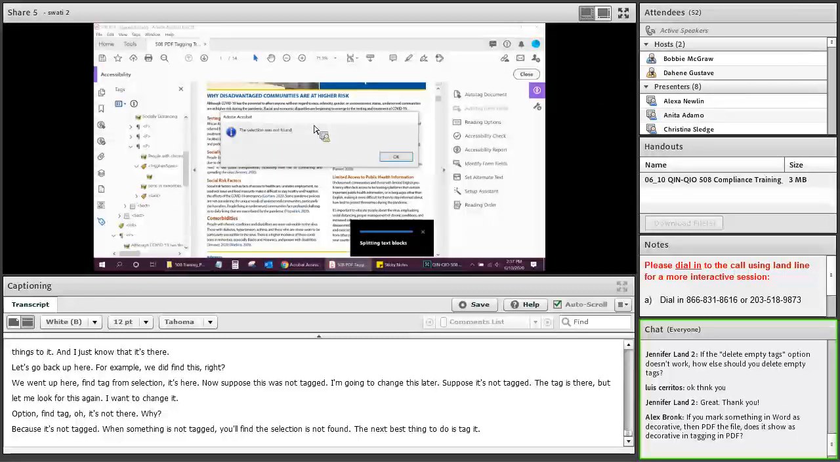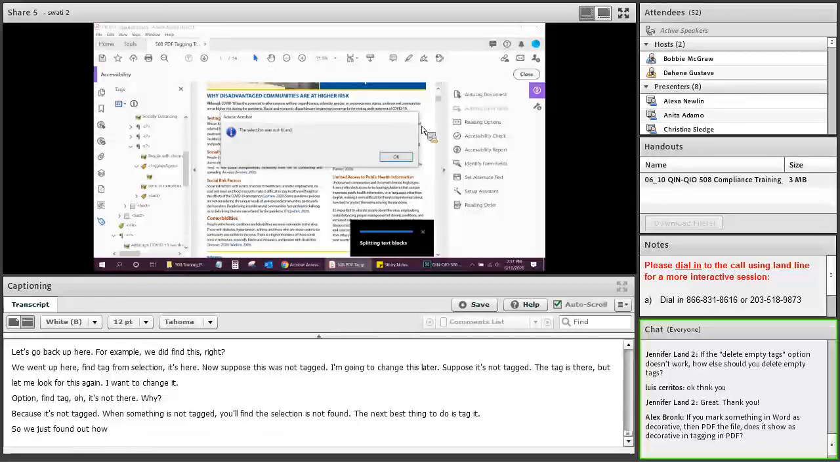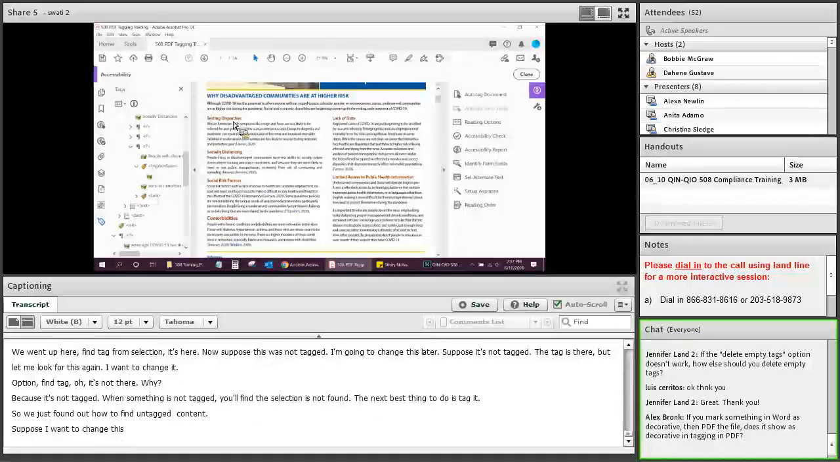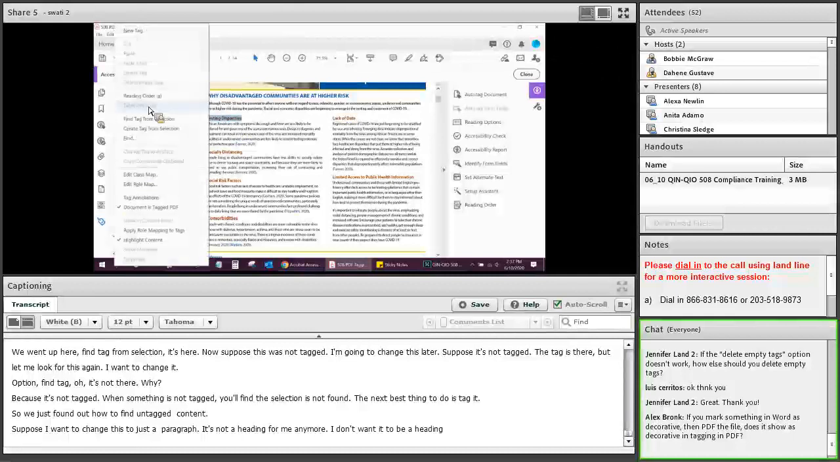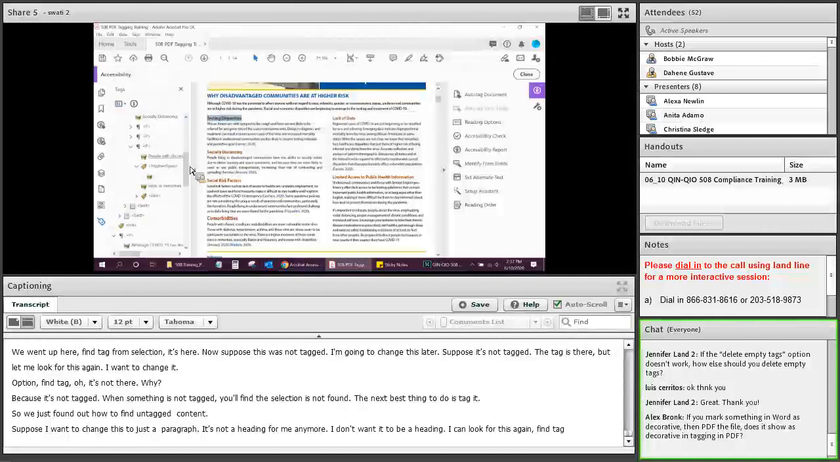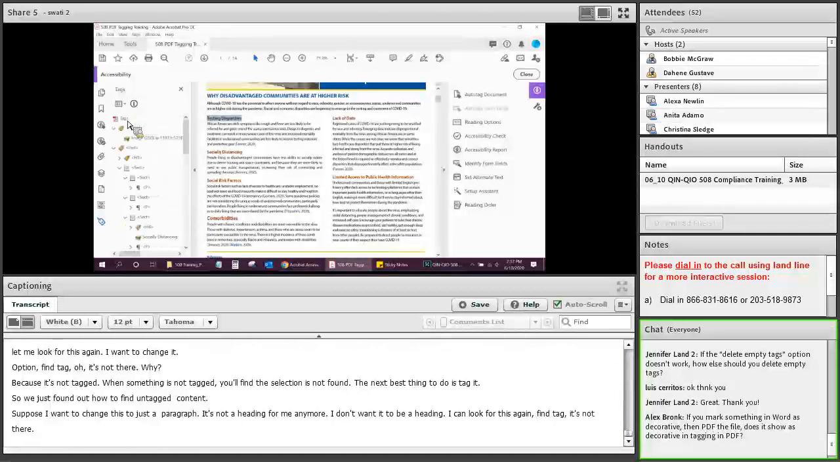Okay, so we just found out how to find untagged content. Now, suppose I want to change this to just a paragraph. It's not a heading for me anymore. I don't want it to be a heading. So what I can do is look for this again, find tag. Oh, it's not there. I can create it. So what I can do is new tag. I'm going to do a new tag, okay?